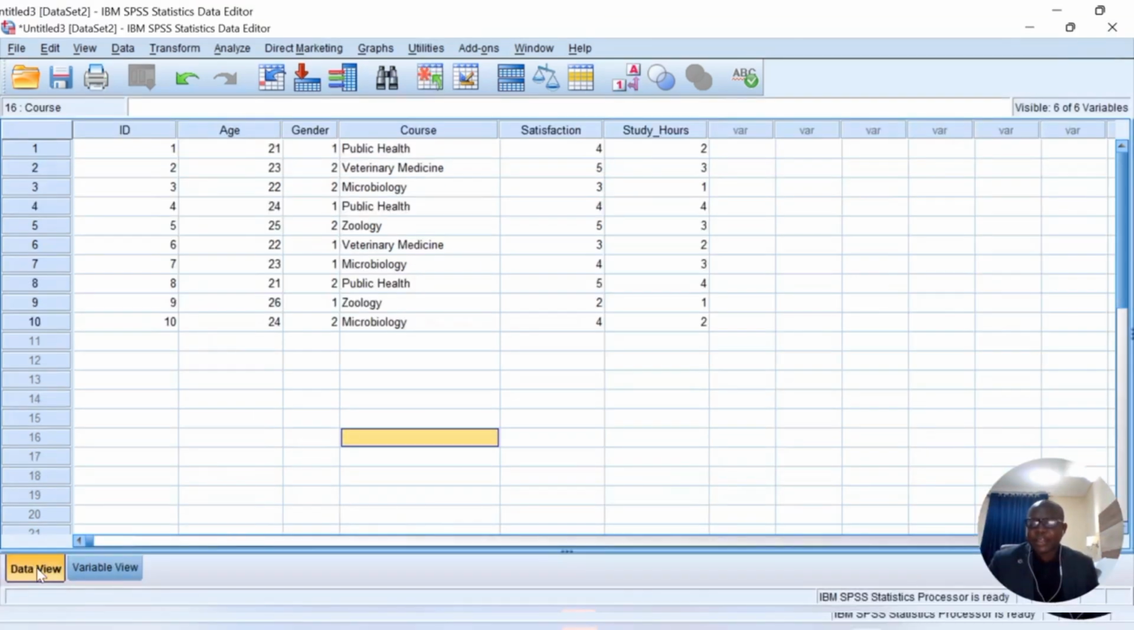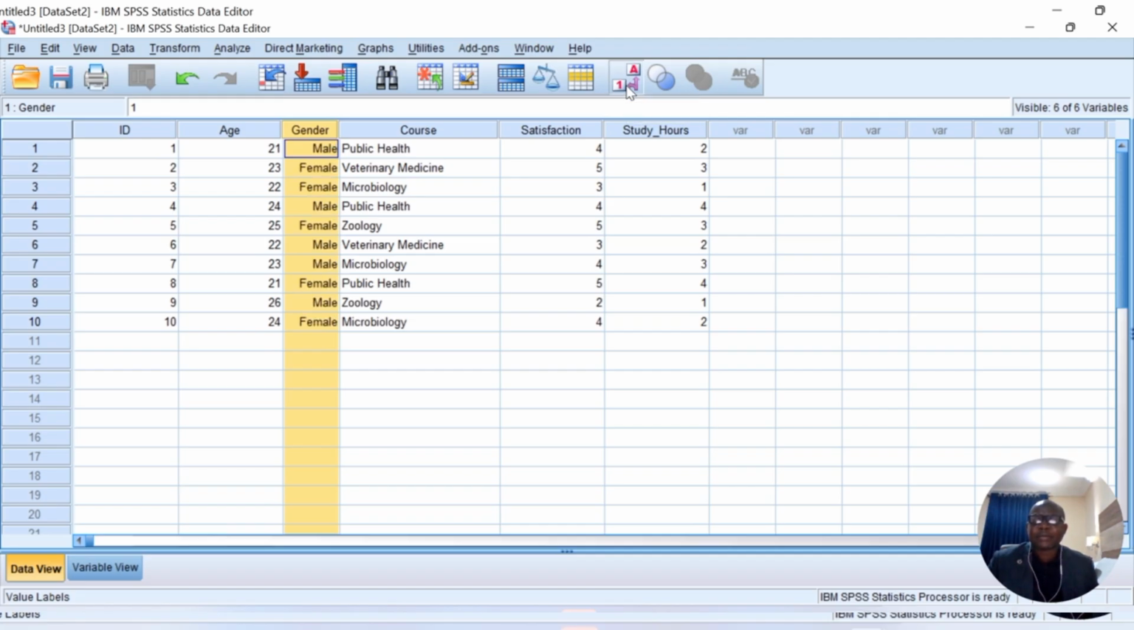Now, when we move to the Data View, you will observe that SPSS still stores numbers in our gender column, but it actually understands them as categories. So when we come here, select this column and click on Value Labels. It's going to indicate our actual gender there. You can also activate the value labels to see this.